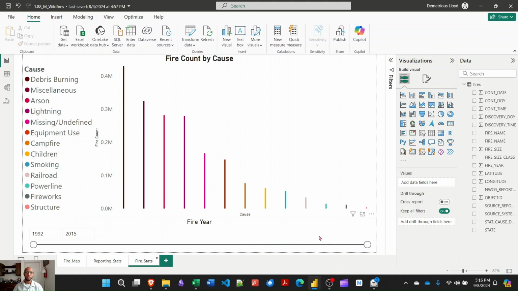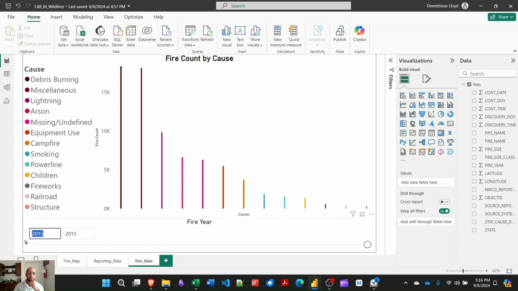This one I went with a sliding slicer. If you want to see a specific year, I guess you could do 2015 to 2015. You'll see, now we're in the thousands. Debris burning is still the number one cause of fire. So I'm guessing that's controlled burns, and then some wind blows, they get out of hand. Lightning, that's your third highest, so can't stop nature.